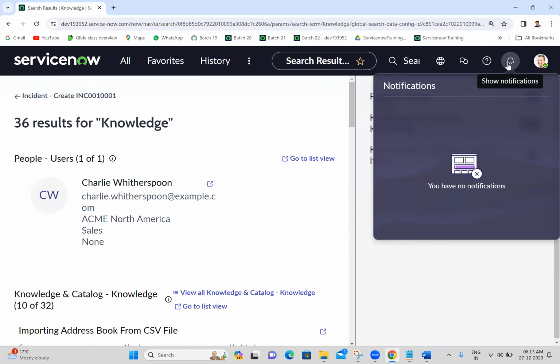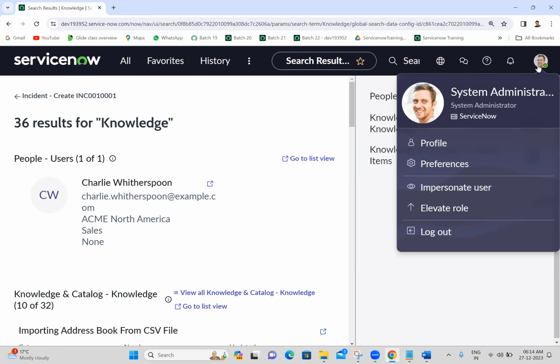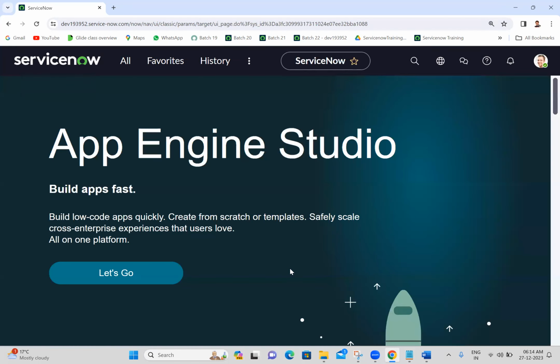This is notifications. If any email notifications are received by us, that notification will appear here. Next, user profile. These are the elements from the banner frame. If you have any queries from the banner frame, please ask me here.